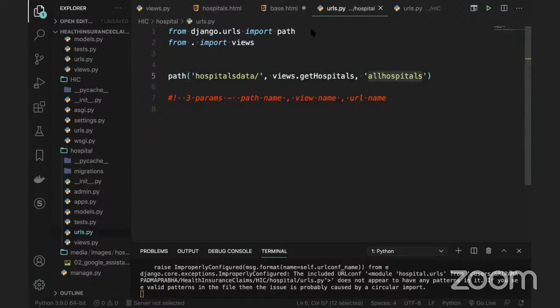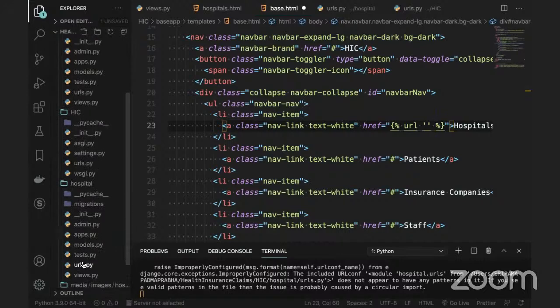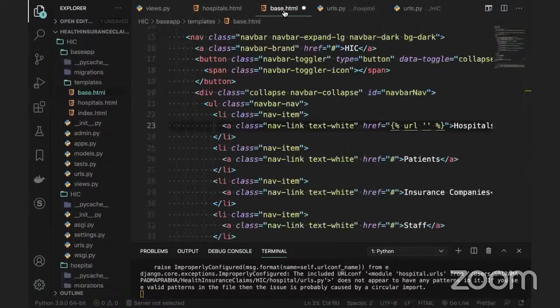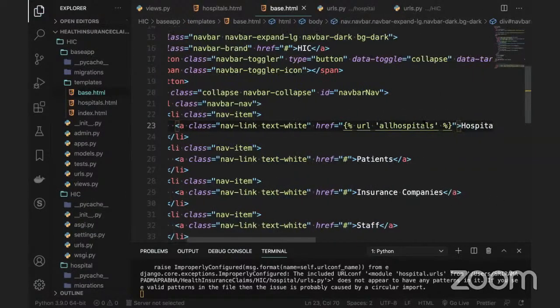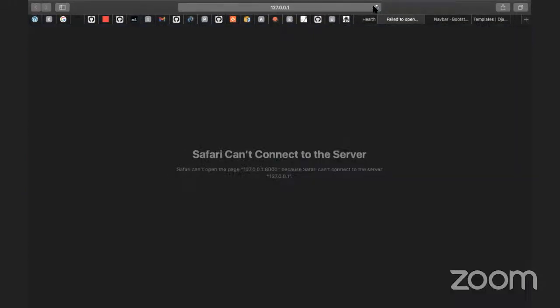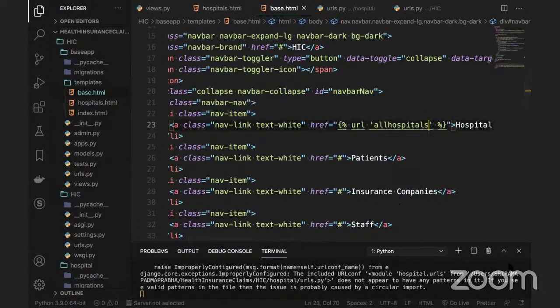Again, I'm repeating, guys, in the base.html, we need to provide the URL. Whenever you click the hospitals, it should be displayed. That URL name is actually given in the hospitals urls.py. In this, there is a URL name. This URL name, I'm going to give it here directly without any changes. This is what I'm doing. Now I'll go and refresh the page. Let me see if there are any issues or exceptions.